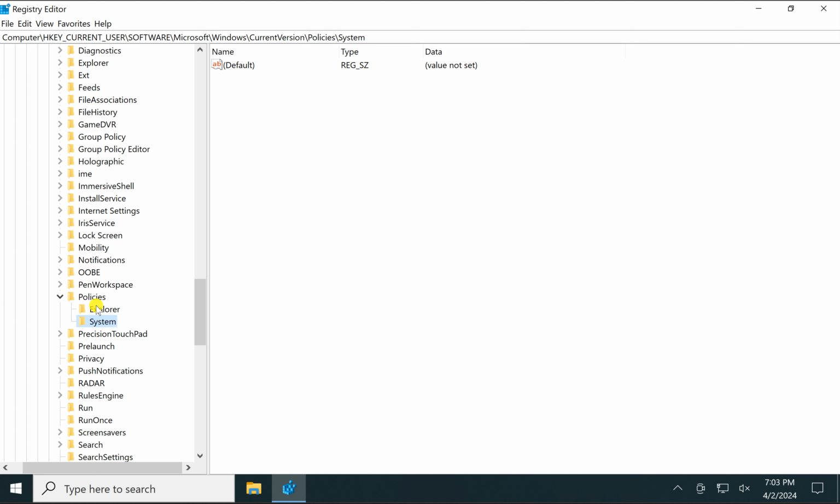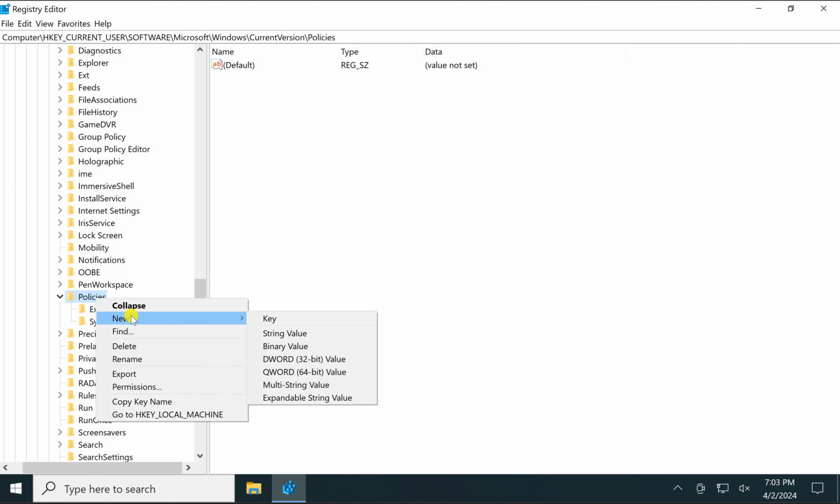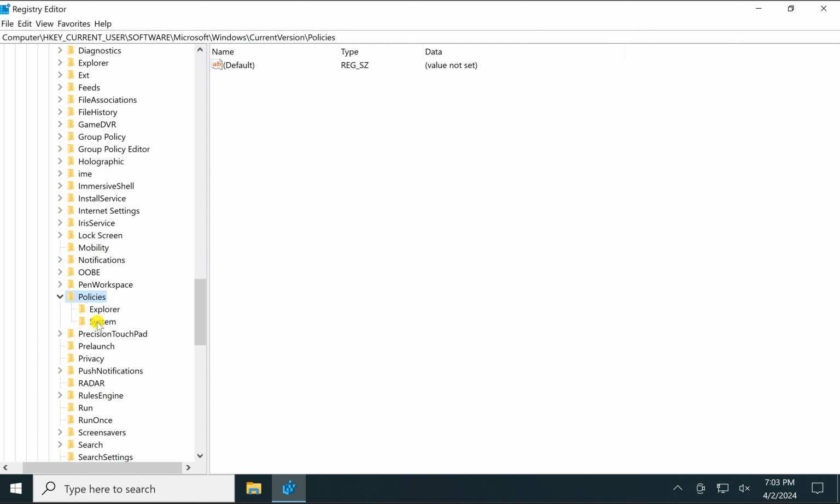In case it does not exist, select this Policies key, right click on it, select here New and then Key option and name it System. After that, select this System key and on the right sidebar in the free space right click, select here New and then DWORD 32-bit Value option, name it DisableRegistryTools.